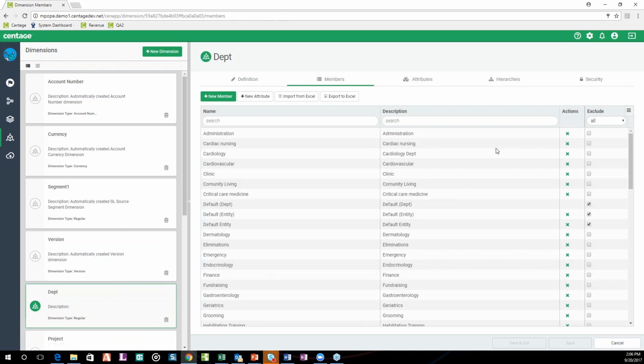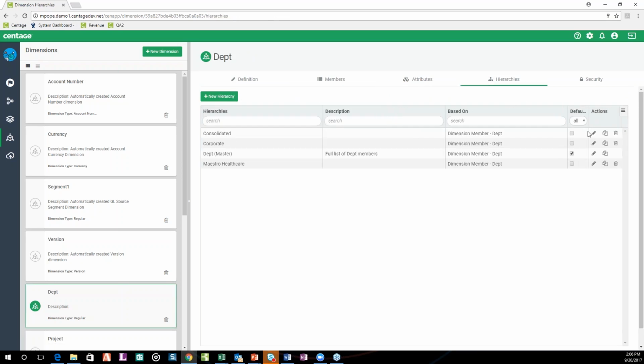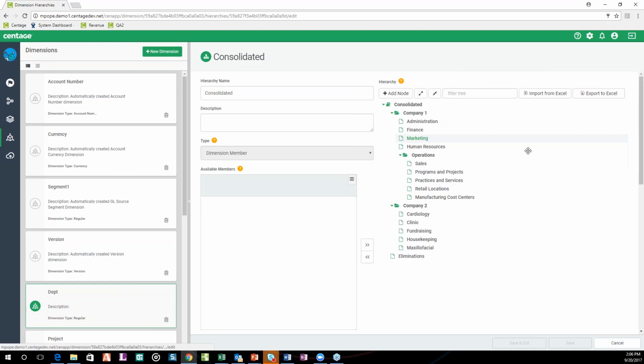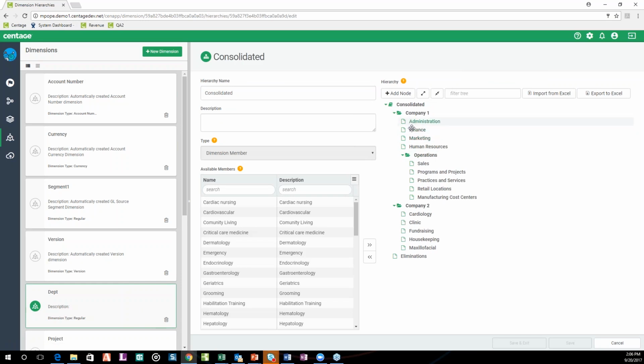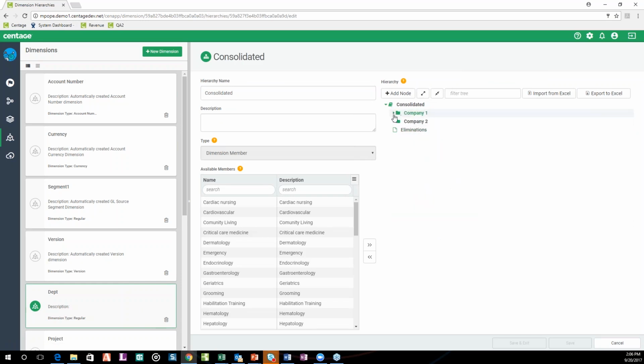So when it comes to departments, for example, you might want to roll up your organization, perhaps from a corporate perspective, and it's all just simple drag and drop if you wanted to reorganize things. This built-in intelligence allows you to easily roll things up how you like to. You're not restricted to the one approach.